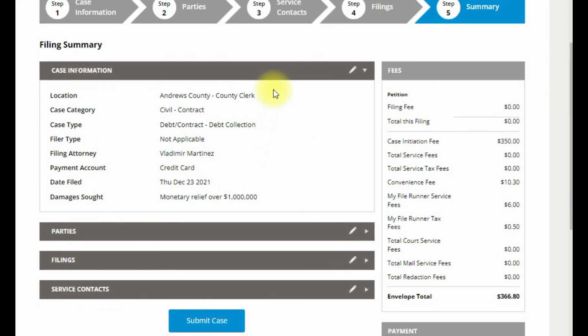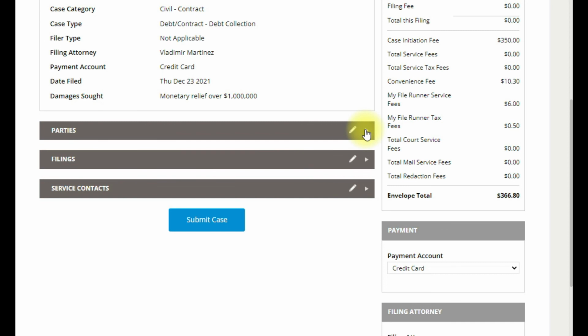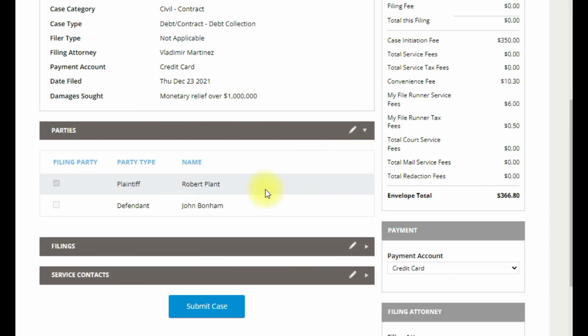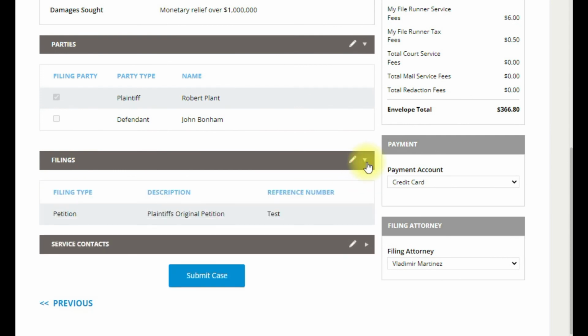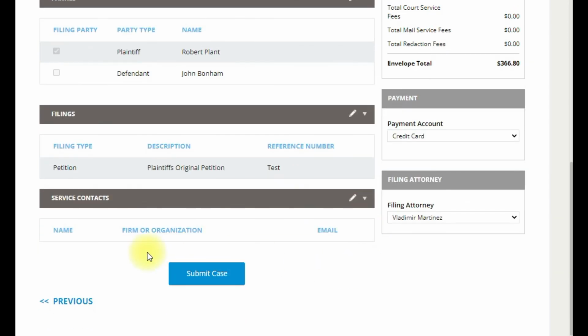The first was our case information, which is everything we did in step 1. Everything checks out. So now we're ready to go to step 2, which was parties. We click on the drop down, we see that we have our plaintiff and our defendant. Next we go to the filing step. We see our petition and our description and our client matter number, and finally we have service contacts. If we had any, they would be listed here.